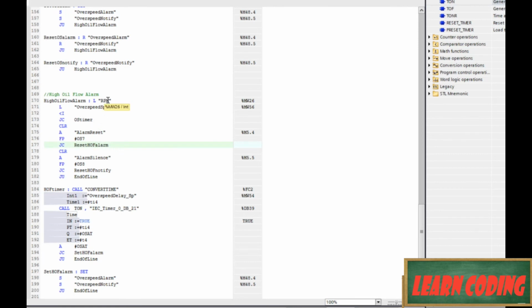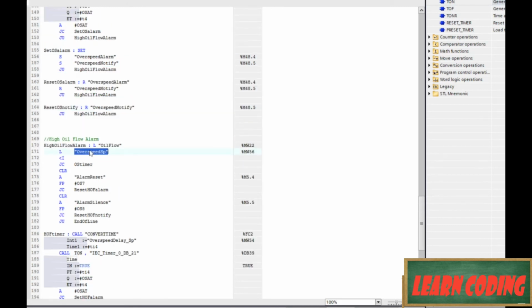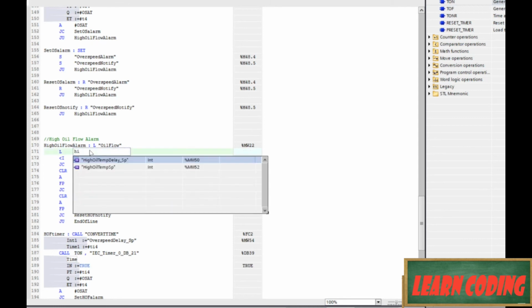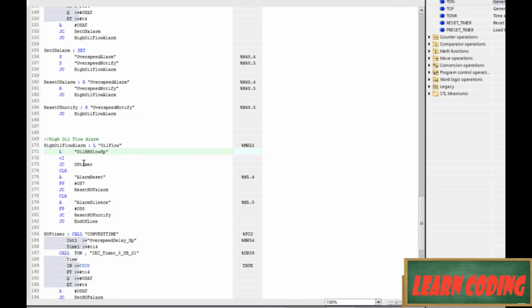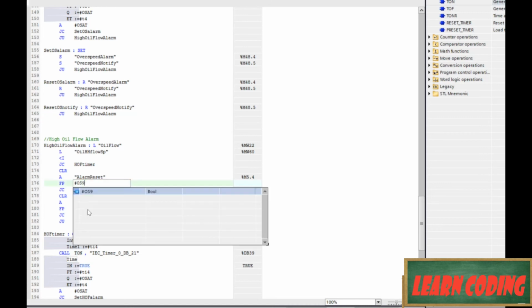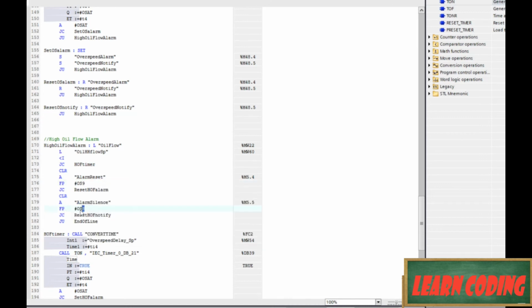Okay, so now let's start looking for our tags. We need our oil flow, and we want to compare that against our high oil flow set point. So that's OIL, oil flow, HH flow set point, something like that. And we're going to jump to our, not OS anymore, but HOF timer. And instead of 7 and 8, we need to bump our one shots up to 9 and 10.